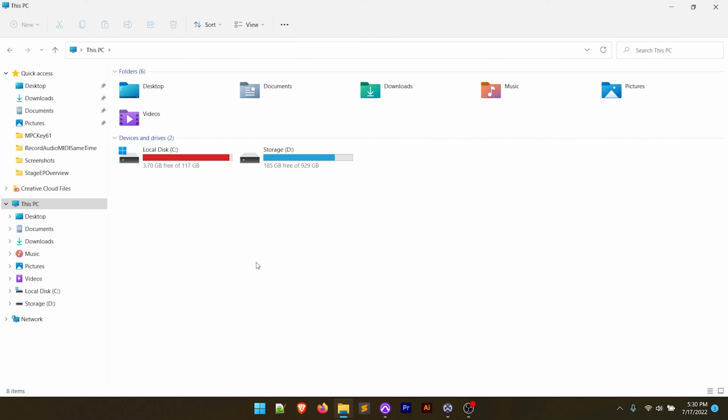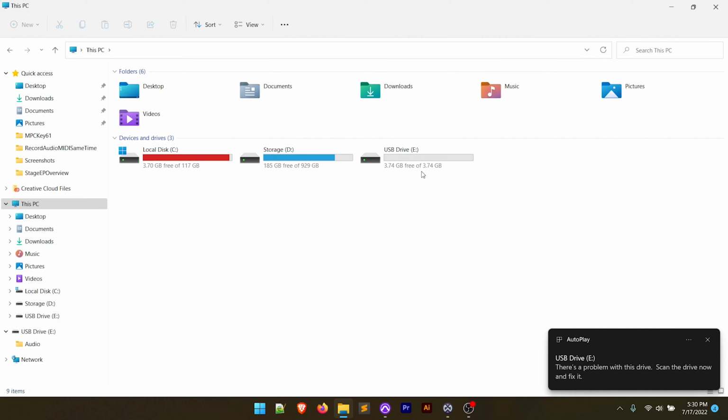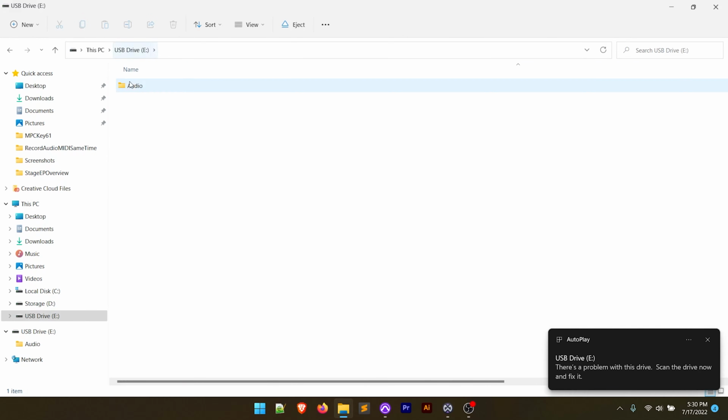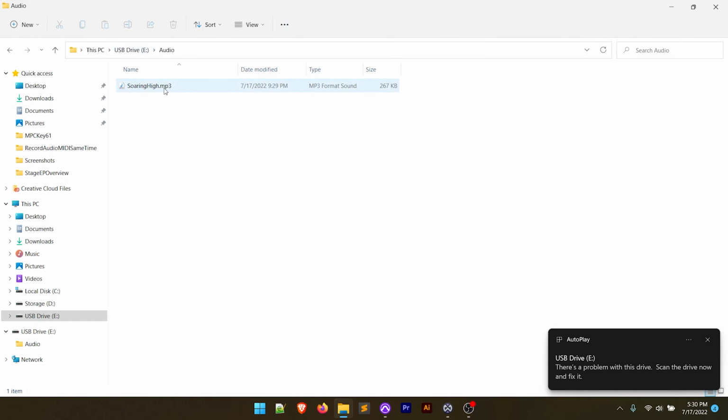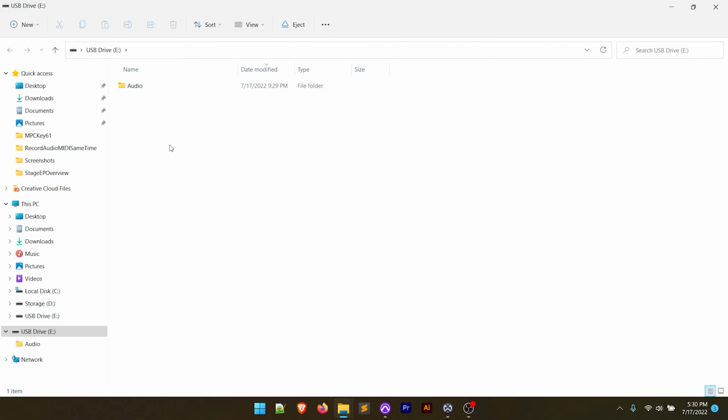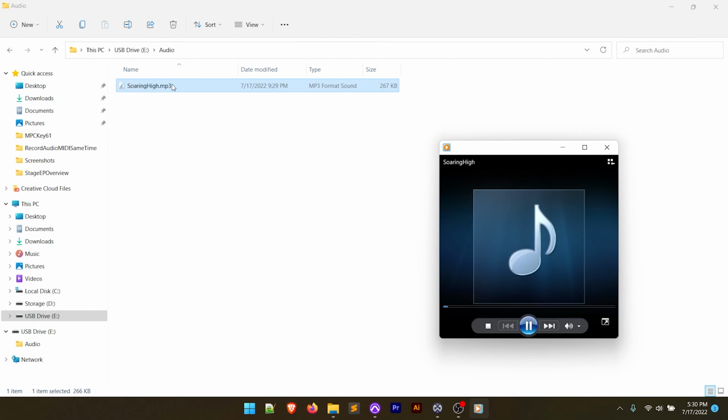So over here on the computer, I'm just going to plug my thumb drive in. It should show up here. I'm going to open up and then open up our audio folder. And there's our Soaring High MP3. I'm going to double tap on, whoops, it auto opened the folder. We're going to double tap on that. So there you go. Let's check out one more thing.